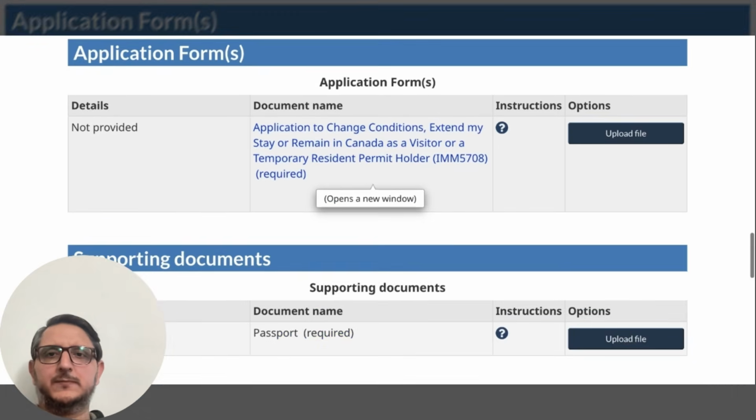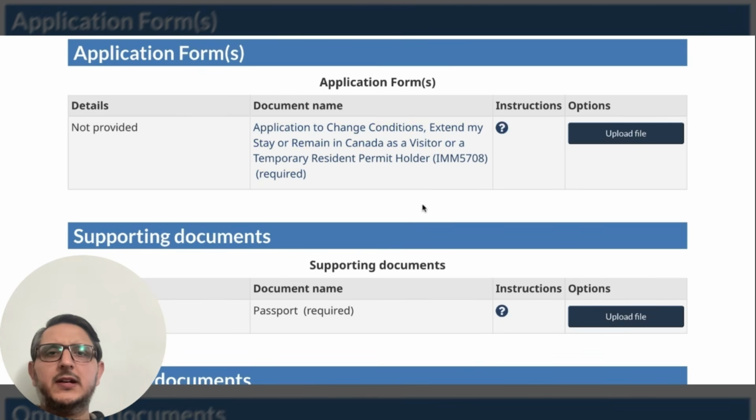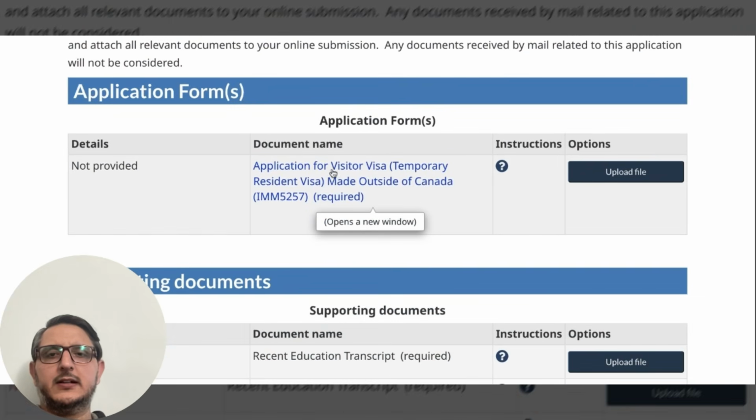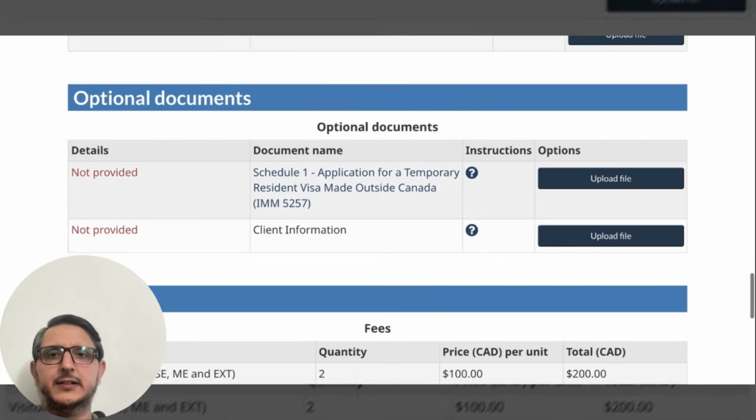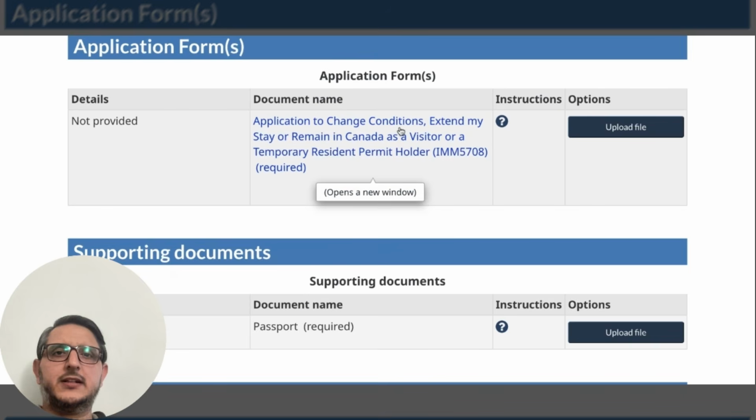For your spouse, for example, the form that it lists for your spouse is not the same as it listed under yourself, right? 5257. This is something different. So pay attention here. It says application to change conditions, extend my stay, or remain in Canada as a visitor or a temporary resident permit holder. Now, this is not the correct form that we want, because this form is actually asking IRCC to change the status of your spouse who is currently on an open work permit. You will be asking them to change the status to a visitor record.